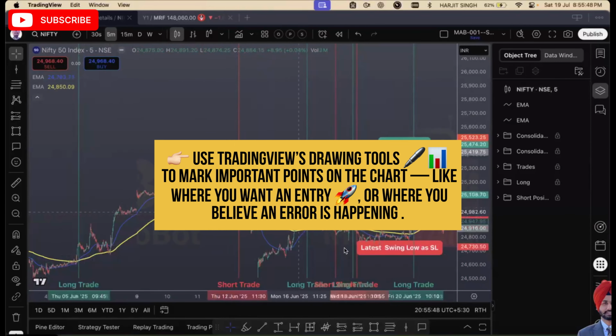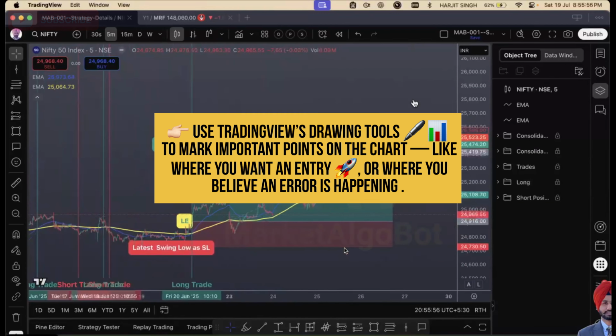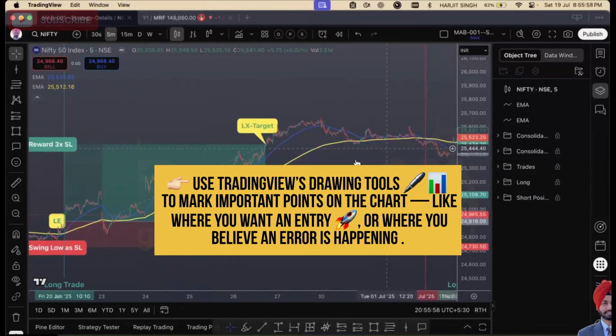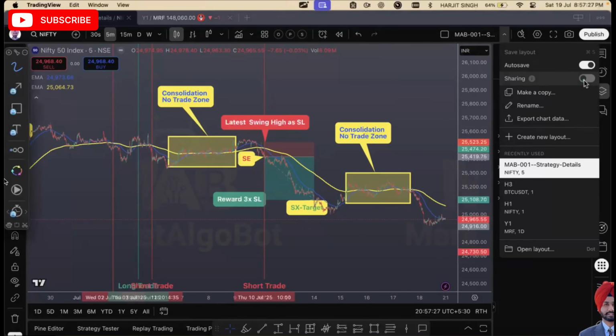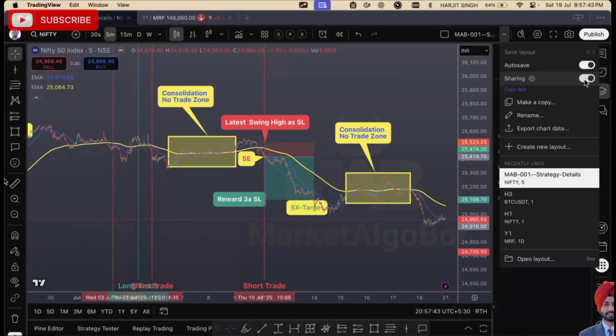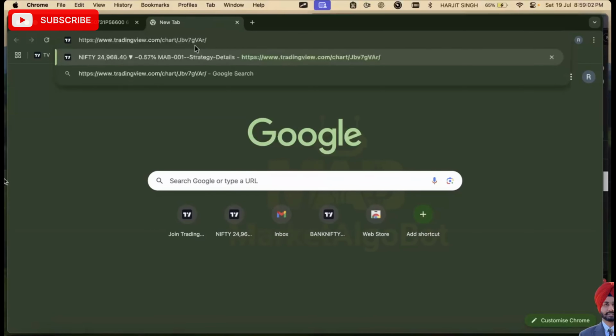Use TradingView's drawing tools to mark important points on the chart, like where you want an entry or where you believe an error is happening. Now, instead of just sending screenshots, you can use TradingView's sharing option to share your entire chart layout. Once you copy the link and send it, the other person can open it directly in their browser.